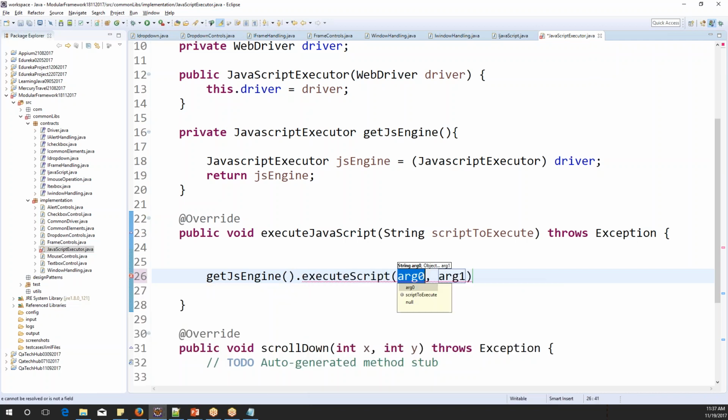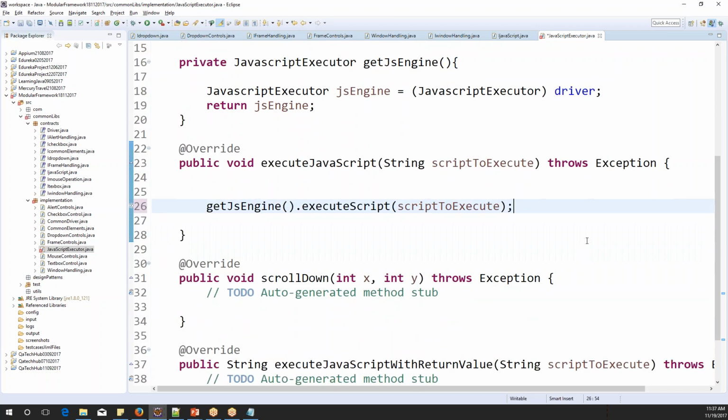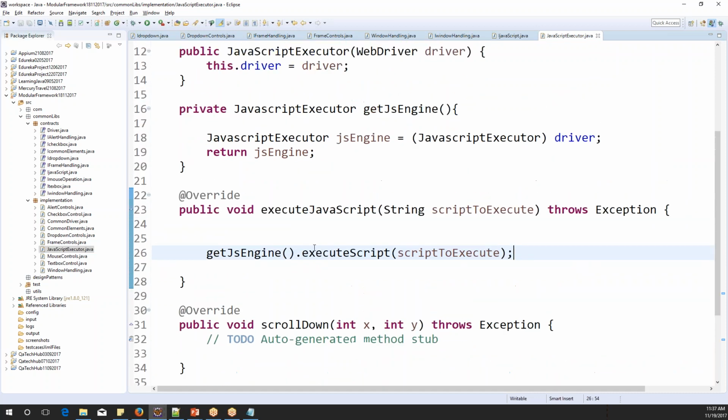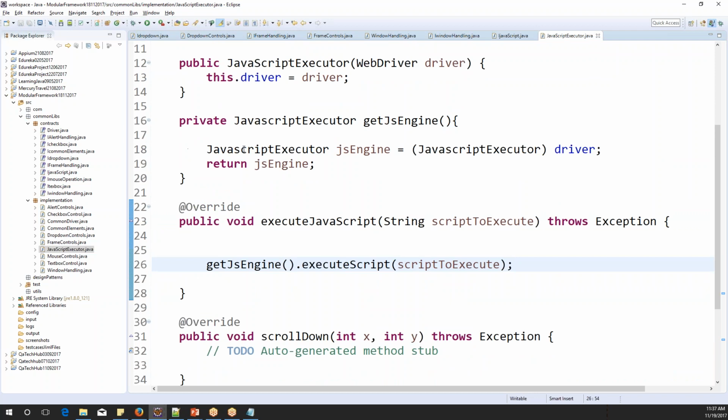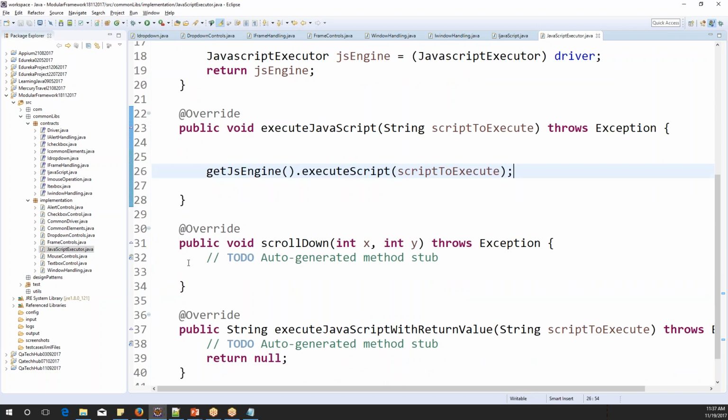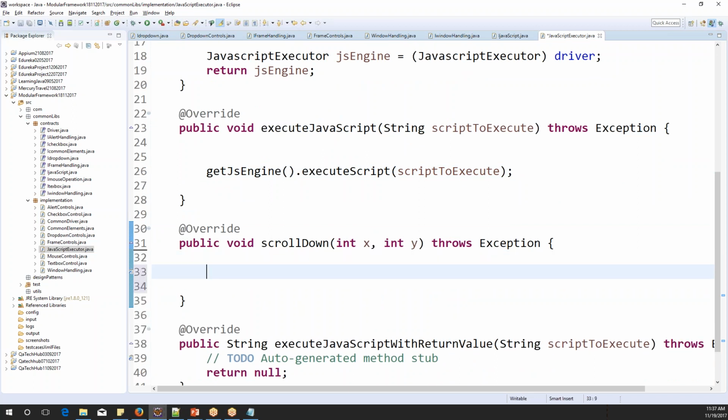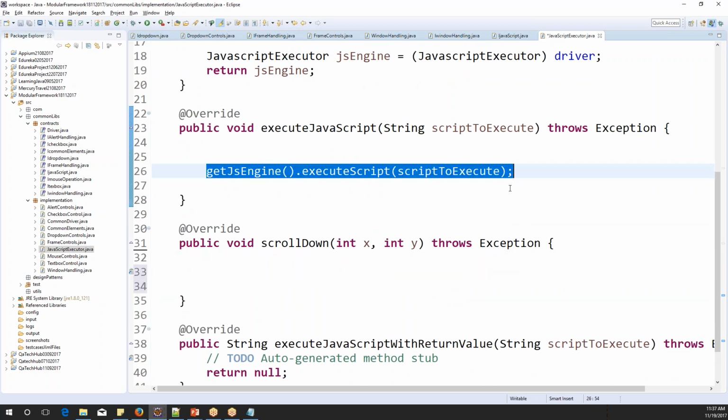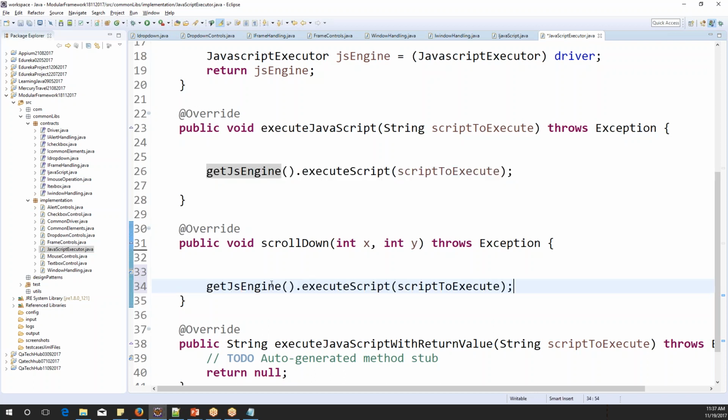Execute script is the method, and script to execute is the one. Okay, so what I did is I just took out that JavaScript executor command from here, because the same thing we are going to use again and again. Okay, next is we need to do the scroll down. In the scroll down, what will change here?